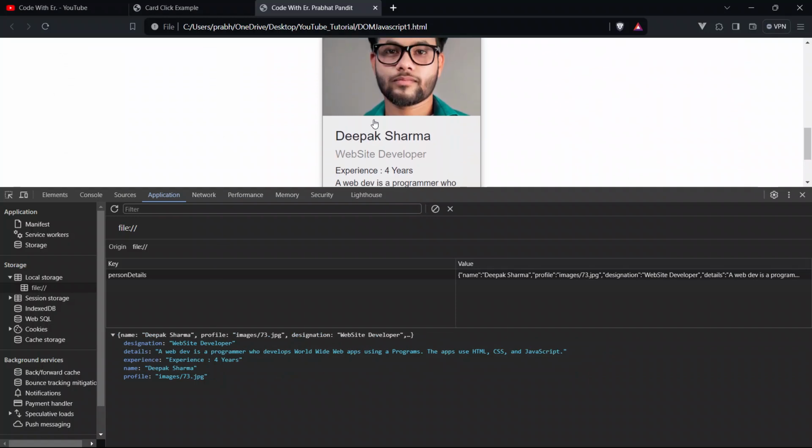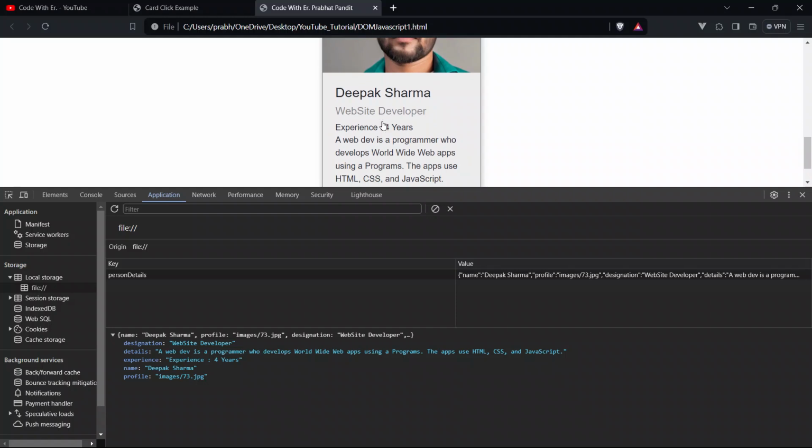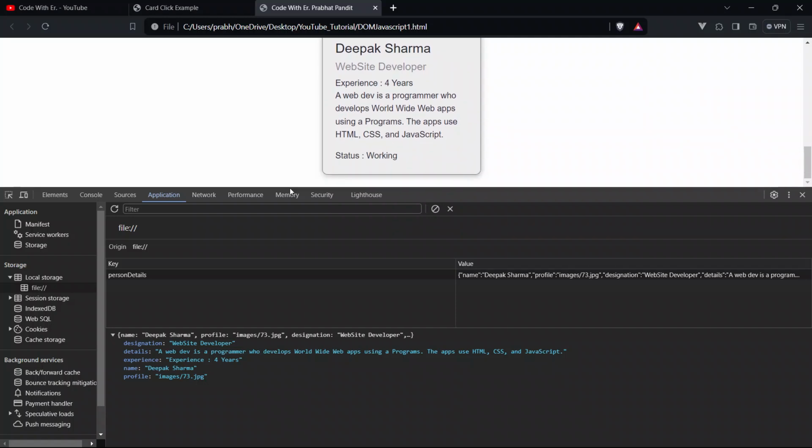See, Deepak Sharma's profile is here. This is the profile pic, name, website design developer, and experience of 4 years. This is the about section of the profile, and this is the working experience. The website developer details are this: experience 4 years, name Deepak Sharma, and the profile is this.